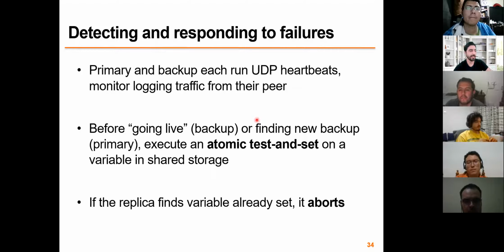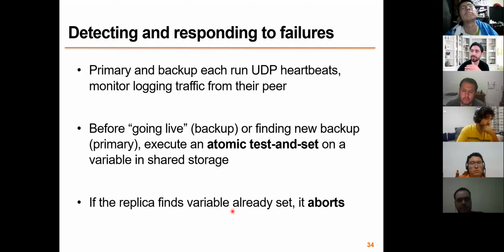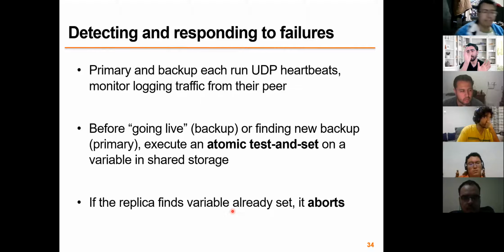The whole idea here is that the primary and backup want to make sure that one of them really failed, not that the communication channel between them failed. That's why they can go and write a variable on a disk which is shared between both of them. So let's say the communication between these two has failed, but they can still go and check this.